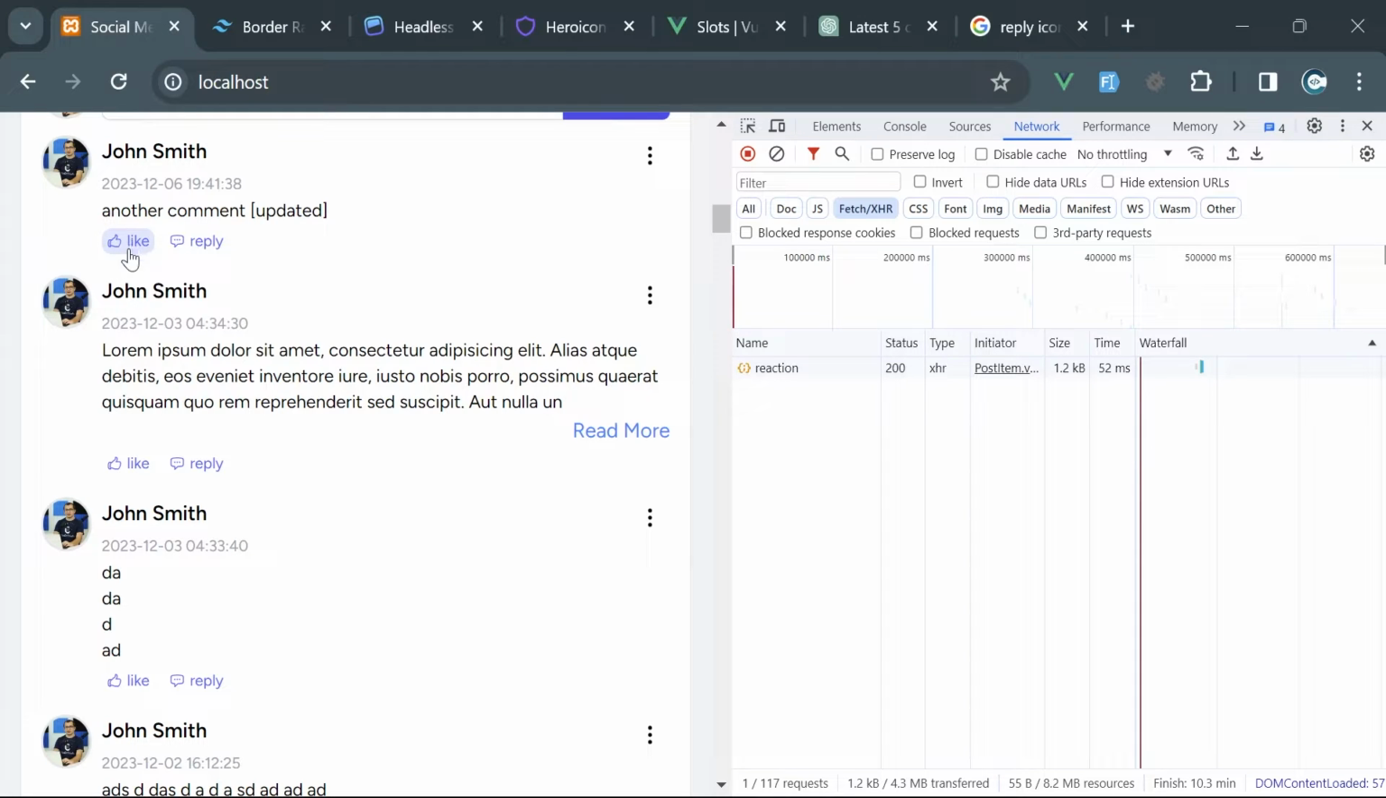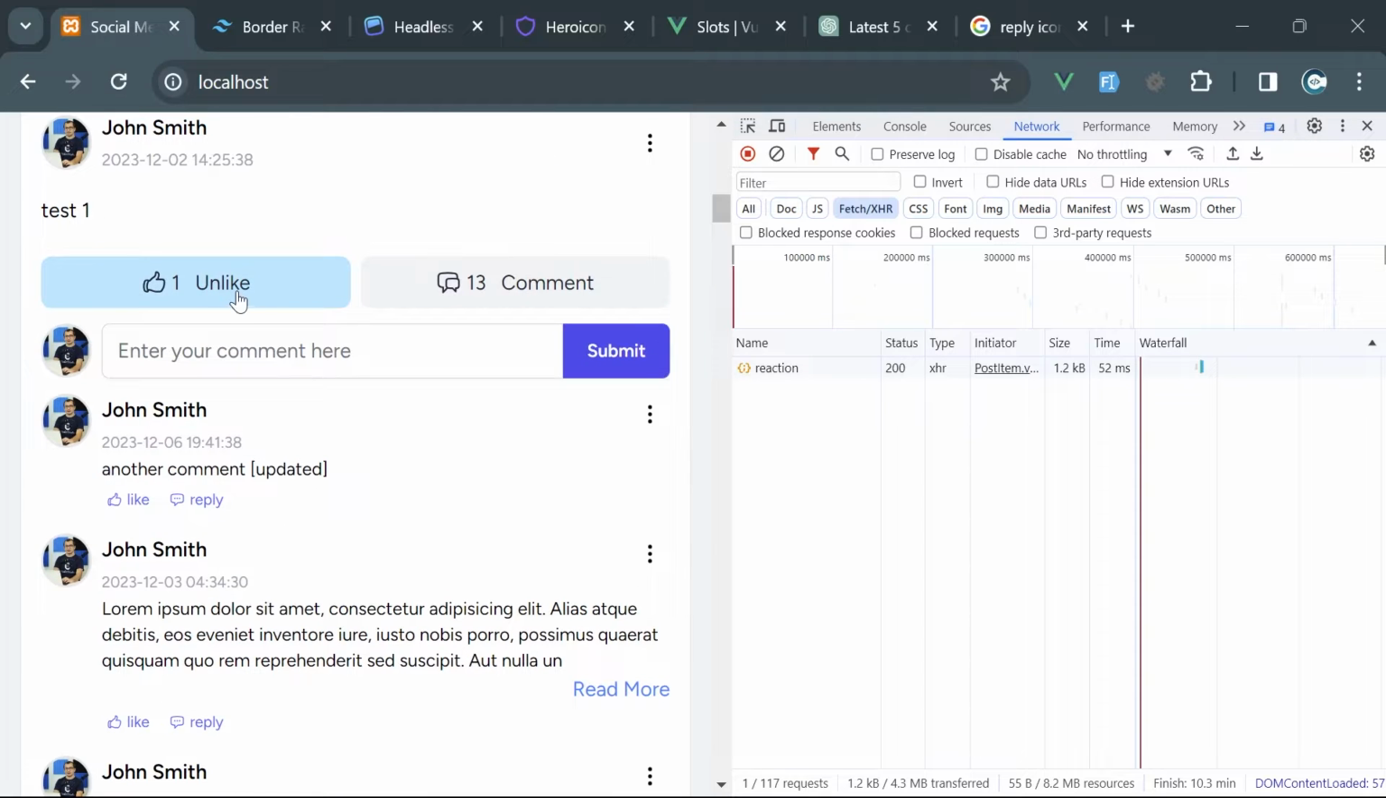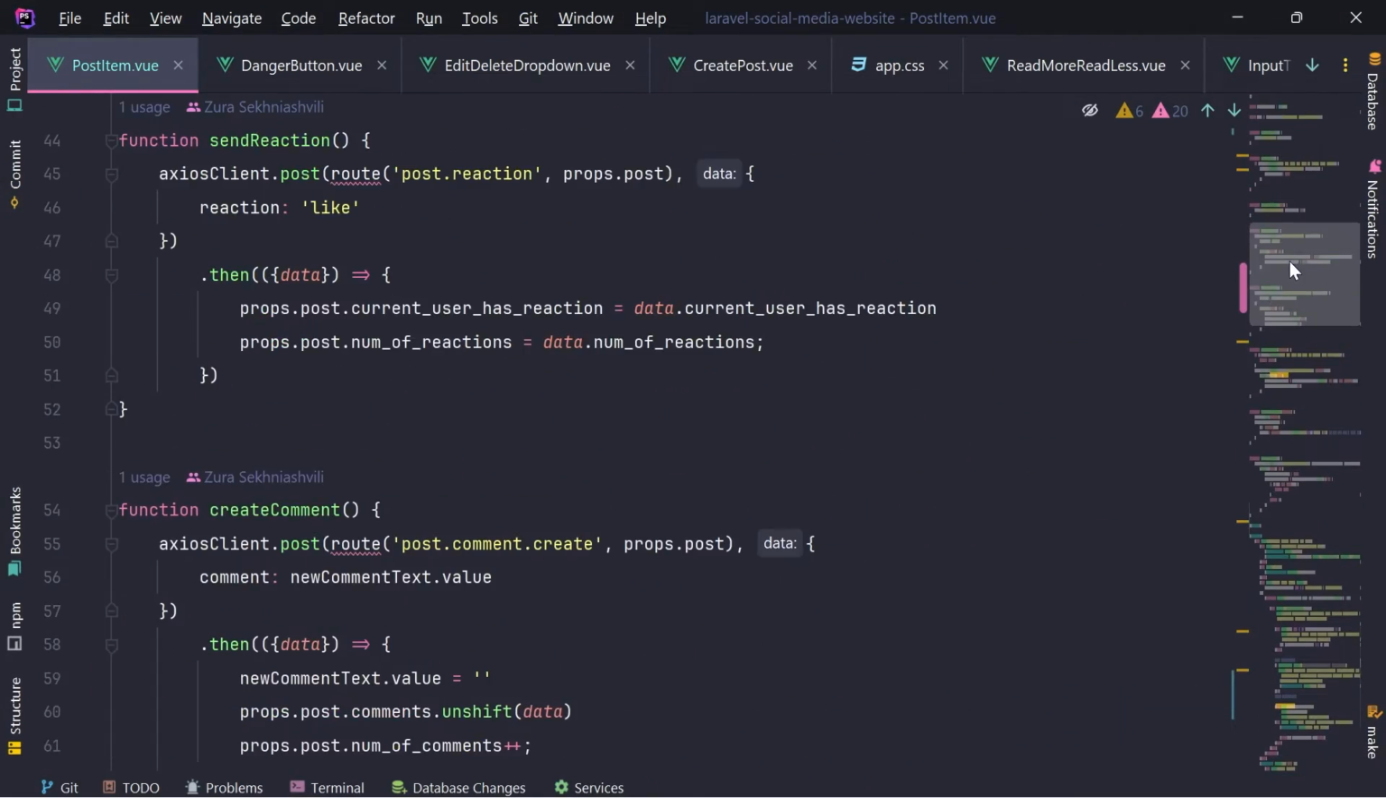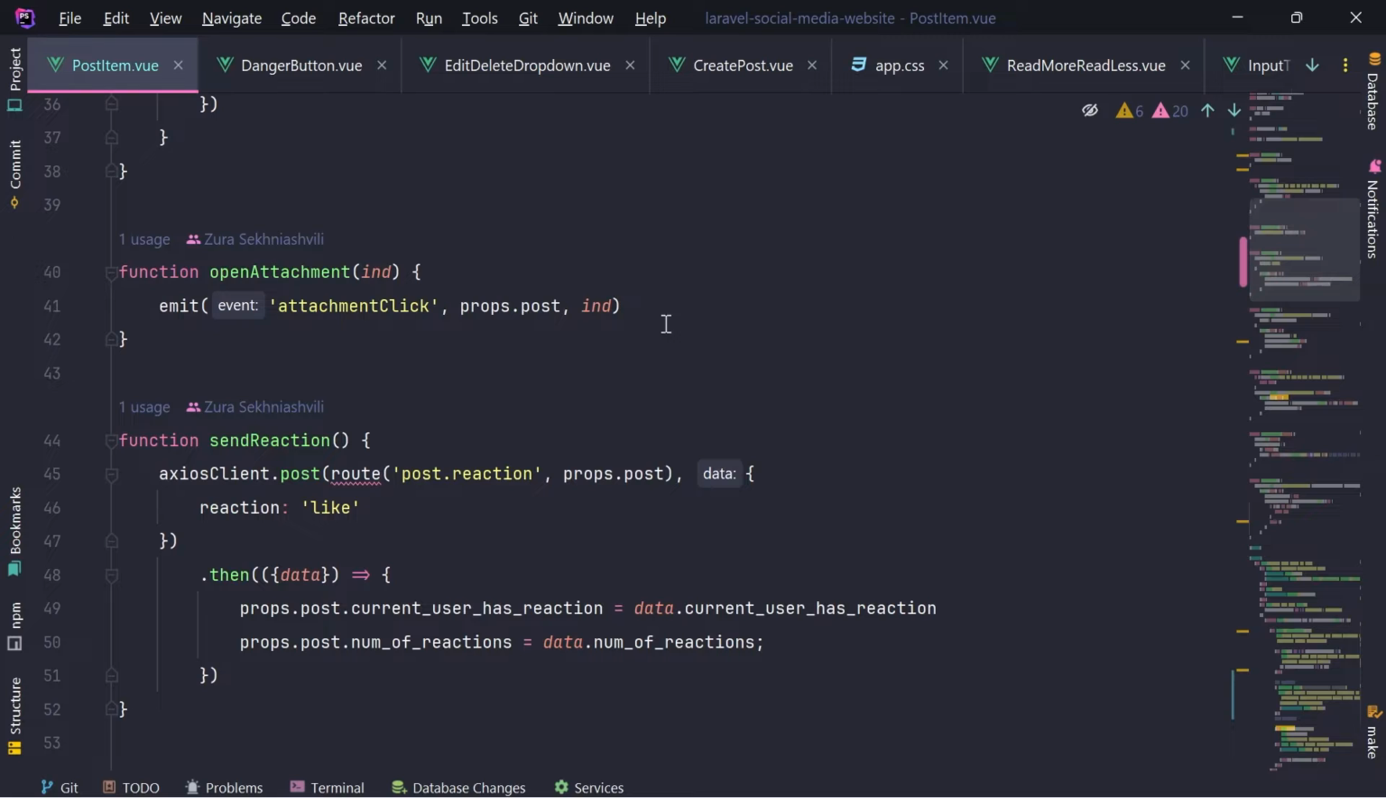Whenever I hit the like, I'm going to make the reaction request. Again, at the moment we have only like and unlike, but in the future you can easily add other types of reactions to either posts or comments. Let's search for the place. We have the send reaction. We're executing this post reaction.